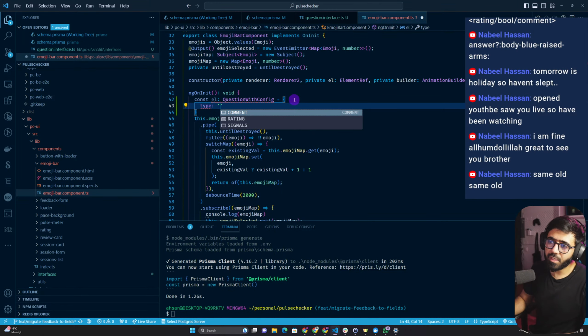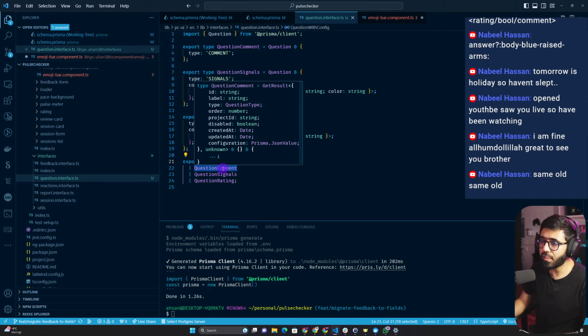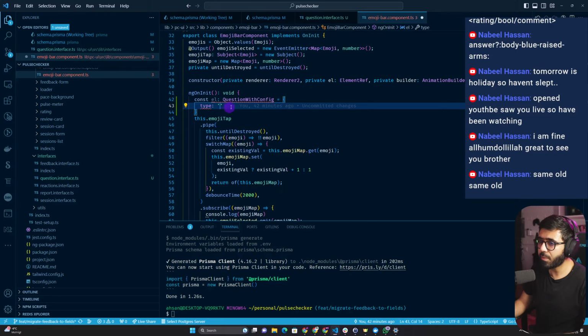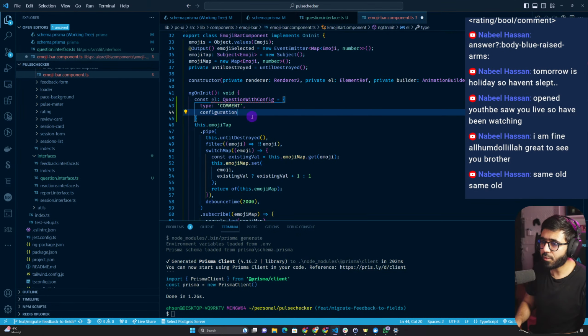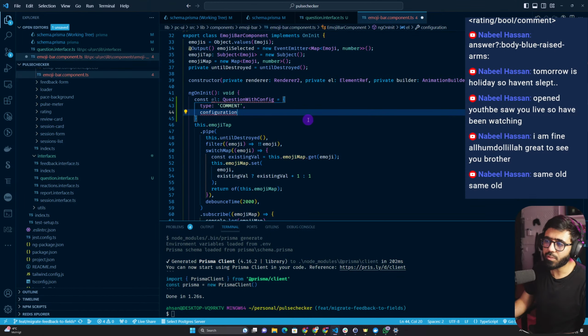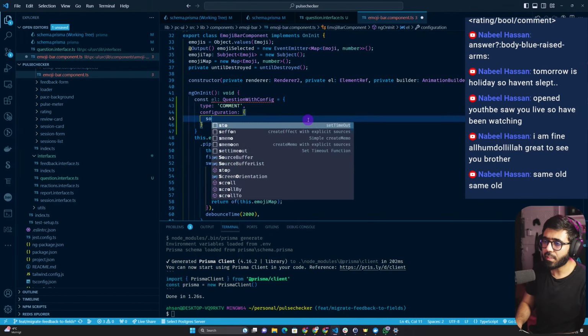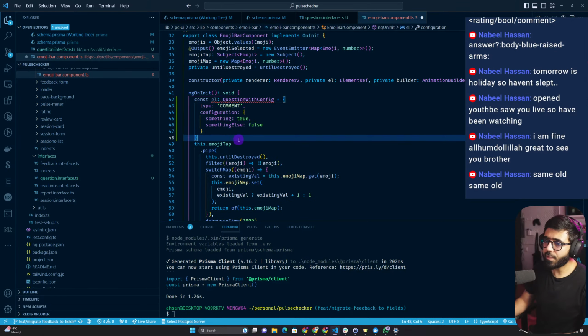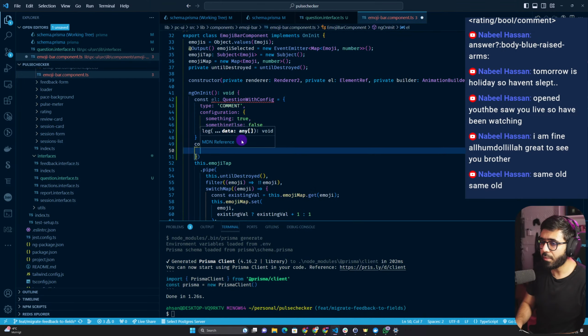This is good because I have multiple types, but I've only given a discriminated union for these, which can only have comment, signals, and rating. Otherwise, if I just said question, I would have multiple of them. So if I try to use comment, then I can say configuration. Now this configuration can be of type Prisma JSON value, which means I can provide anything into this. So I can say something true, something else false. And if I use this right here, this should be okay, right?